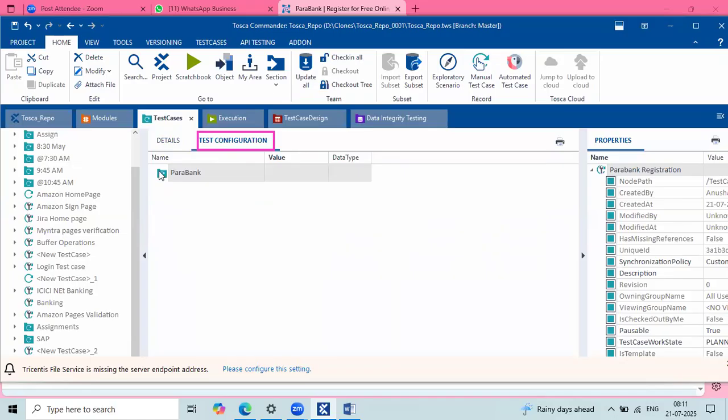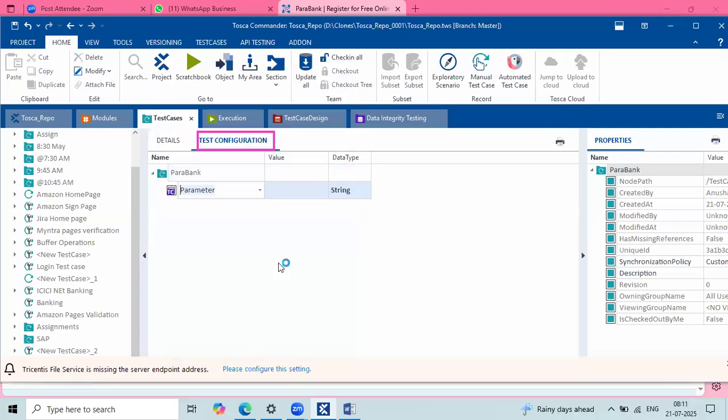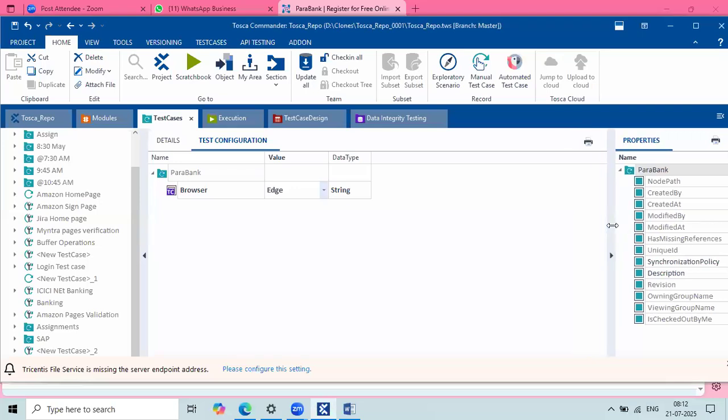If you want to specify it, right click here and click on test configuration parameter. Select the browser and the name of the browser you are trying to run the script on. It's Chrome or Edge, whatever you want, you can pick here. I'm just picking the Edge browser. Clear? Anusha, in real time, do we use this TCP or do we just use that module? TCP is very important. We always specify the browser category.